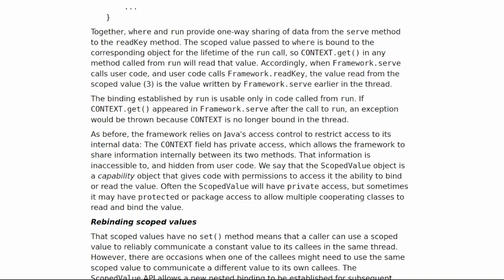We say that the scoped value object is a capability object that gives code with permissions to access it the ability to bind or read the value. Often the scoped value will have private access, but sometimes it may have protected or package access to allow multiple cooperating classes to read and bind the value.